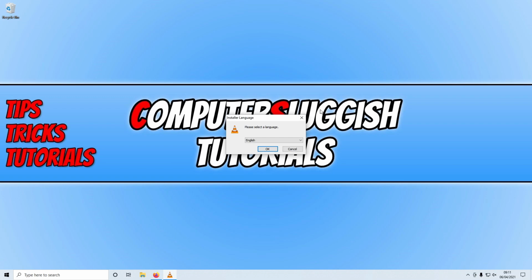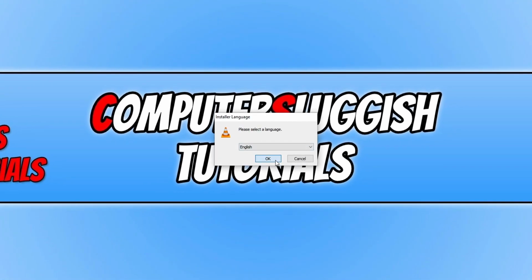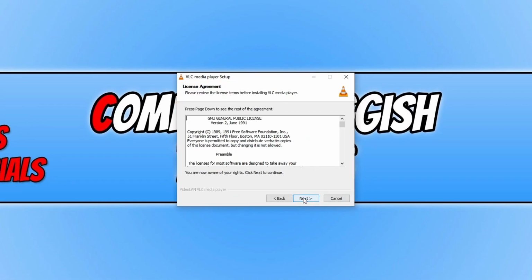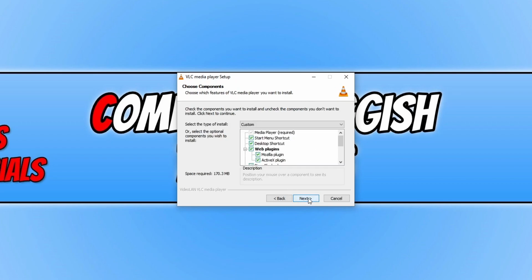You now need to select your language, and then press OK. And you now need to go Next, and you now need to agree to the terms. If you do, click Next. And you can now choose what you'd like to install. If you click on the drop down, I tend to just select full and then it installs everything, but you may not want to install the web plugins and stuff like that. Once you are happy with the options of components you selected, we can then go next.